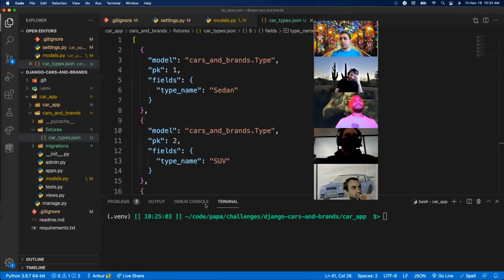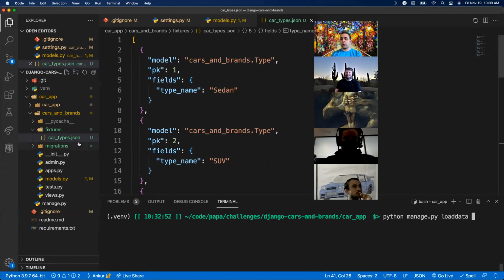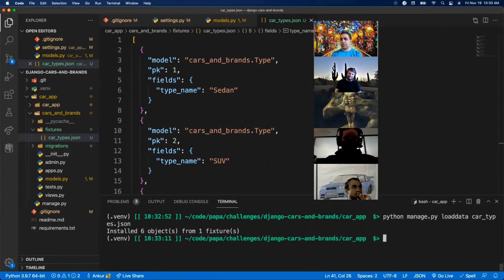So now that I've created my car types fixture, if I want to load that into my database, I'll do python manage.py loaddata, all one word, and then the data file I want to load. So in this case, car types.json. I think that's the syntax. All right, so notice it installed 6 objects, meaning those 6 records should be in my database now.